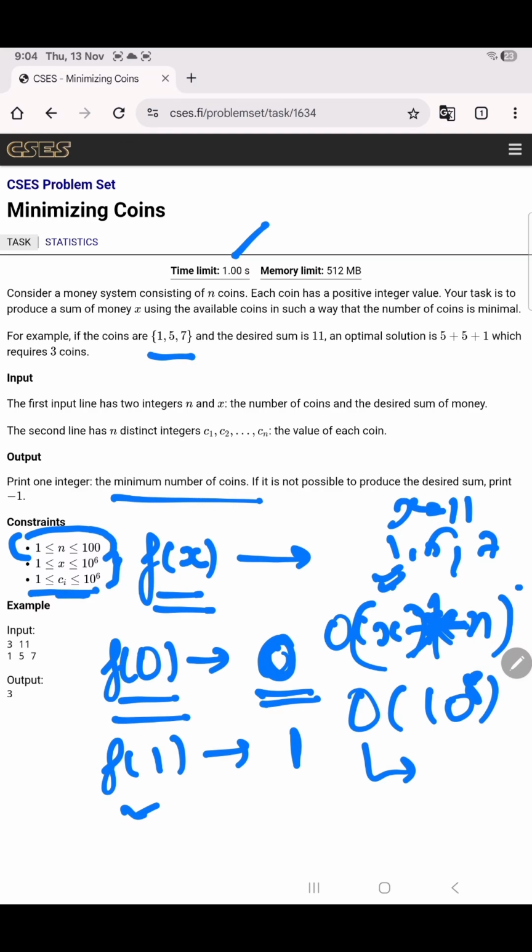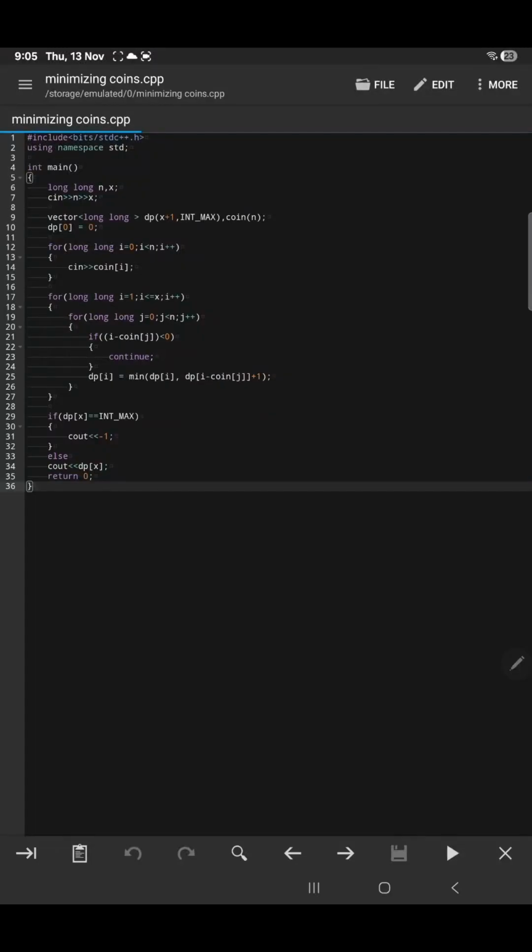Okay, now we move to the implementation part. We are taking the input, that is n and x, where n is 3 and x is 11 as an example case. And we are taking the input of the coins. At this place we know that to create 0 we need 0 coins, that is a fact. And we have created a dp to store all the elements prior to the element that we are calculating.